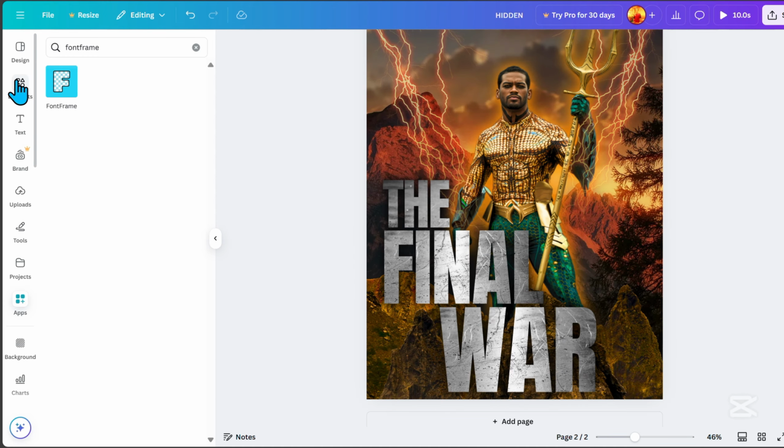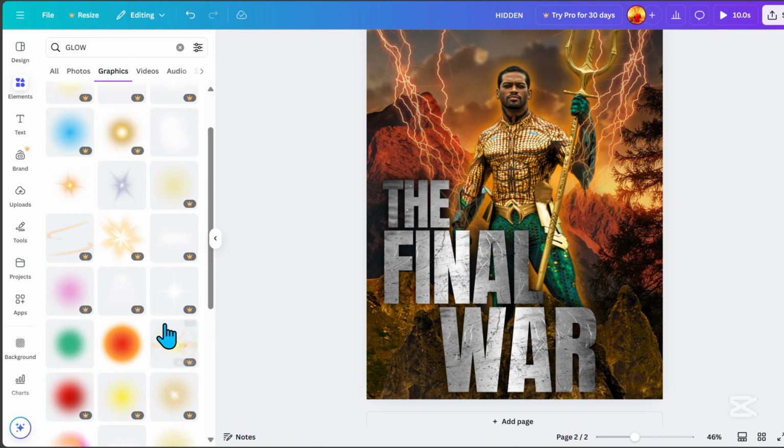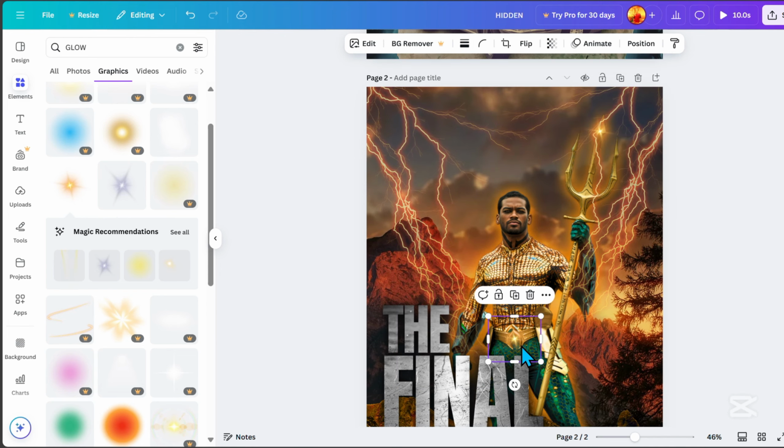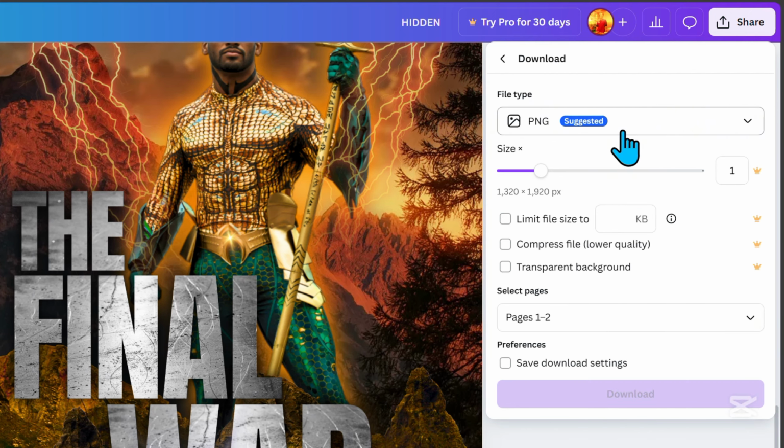For the final touch, I added spark or glow effects to some of the elements for a more dynamic look. Once everything is done, go to Share, click Download, choose the correct file type, and hit Download.